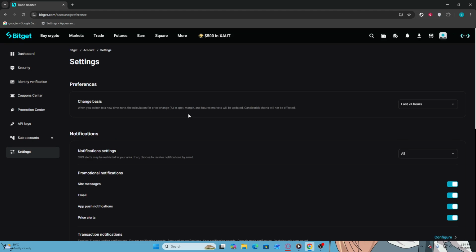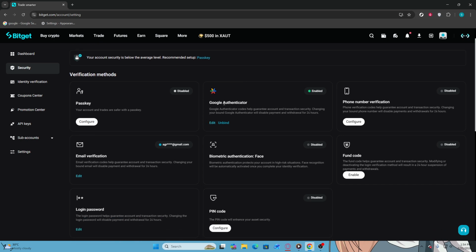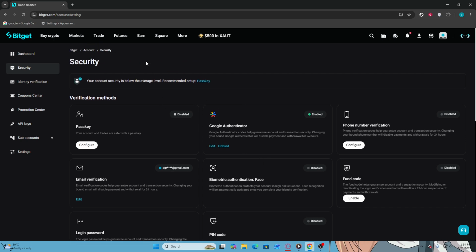After accessing the settings, you will be presented with several options. Look for the Security section, usually found in the left-hand menu. Click on Security to view your account's security settings. Once in the security settings, you may notice a warning indicating that your account security is below average. This is a prompt to enhance your security.